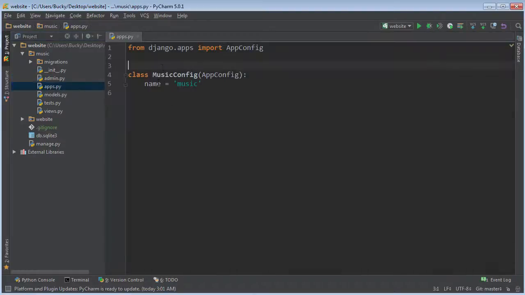Apps. Again, there's a lot more to it, but this file is pretty much the configuration file or settings for this app. Right now we don't have a lot of settings. It says the name of it is Music. All right, there we go. So thank you, Django, for letting me know that.